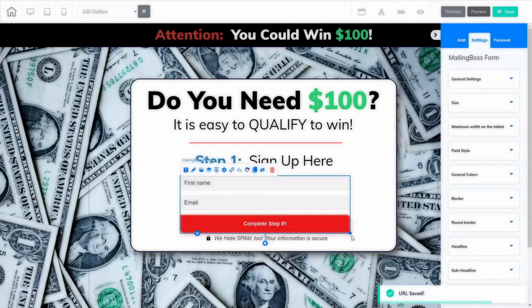And now the opt-in form is actually connected to MailingBoss, and it's ready to start getting people to fill out that opt-in form to collect the data, and it's going to send them to the correct pages. So let's talk about exactly how it's going to work.